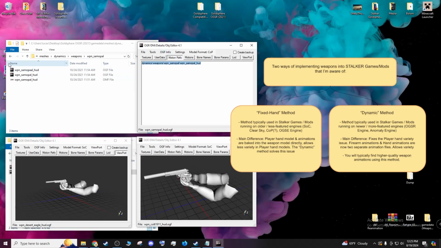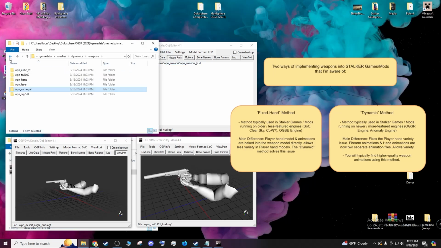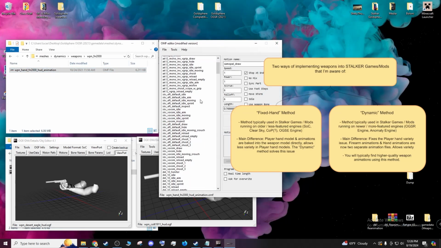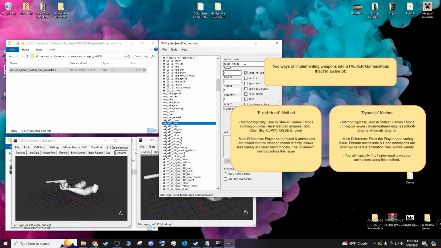The hand animations can usually be found in weapon. In this case, for this mod, all hand animations are probably shoved in this folder right here, weapon hand animation. As you can see, a bunch of hand animations.